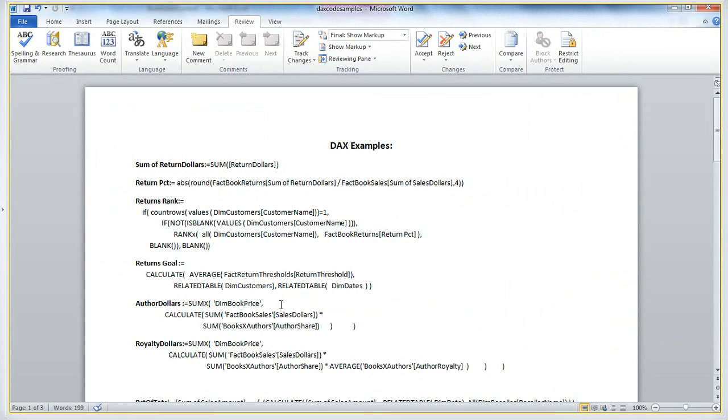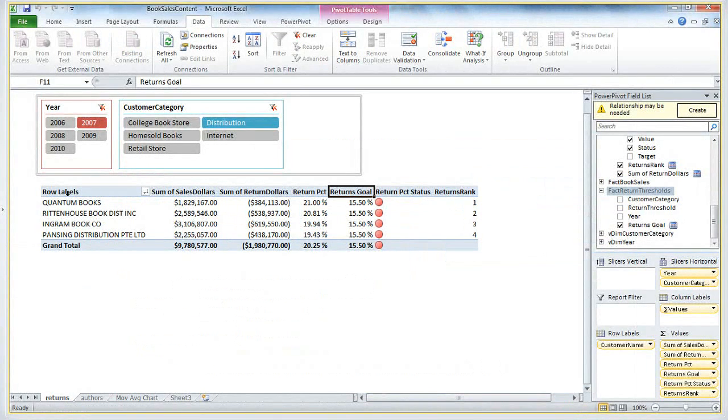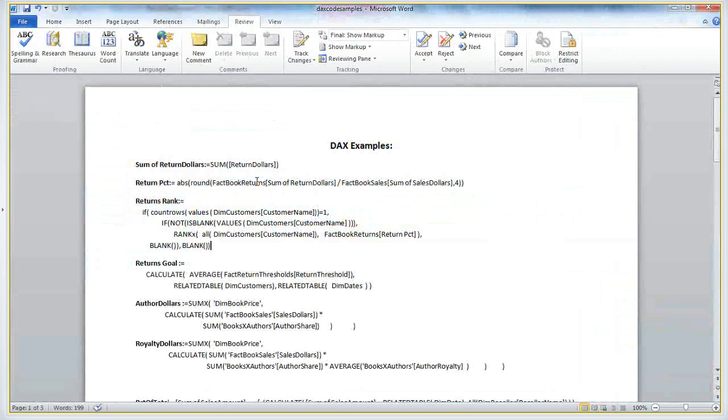Well, other ones that we had in here, we had a returns rank where we displayed each of the, in this case, the books ranked from high to low based upon the returns percent. So in this case, quantum books for 2007 and for the customer category of distribution centers was ranked number 1. Well, in this case, 1 is not a good thing because that's the highest return percent and obviously not a good thing.